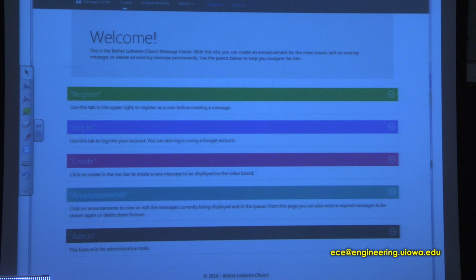I am Megan Buttress, and I designed the user interface. The user interface is a website and is hosted on a local area network. This is the homepage of the website. It welcomes users to the system and directs them to the proper link on the website for their needs. For example, if a user is interested in creating a new message, they are directed to click on the create link in the navigation bar.